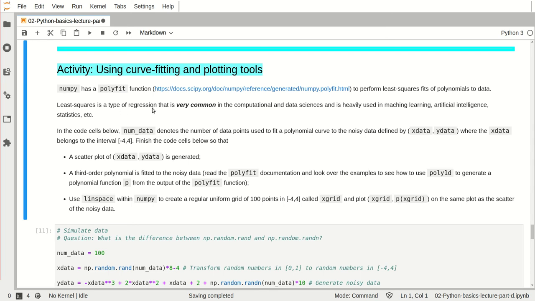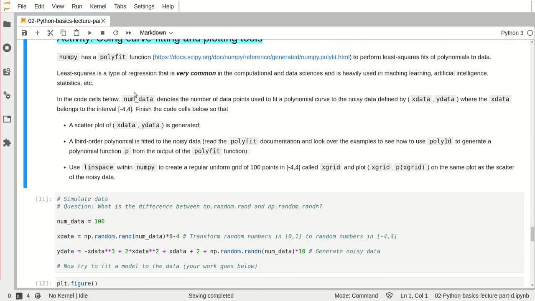So least squares is a type of regression that is very common in the computational and data sciences, and it is heavily used in machine learning, artificial intelligence, statistics, etc. In the code cells below, num_data denotes the number of data points used to fit a polynomial curve to the noisy data defined by x data, y data, where the x data belongs to the interval -4 to 4.